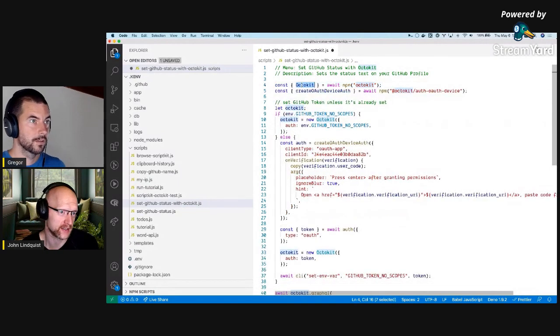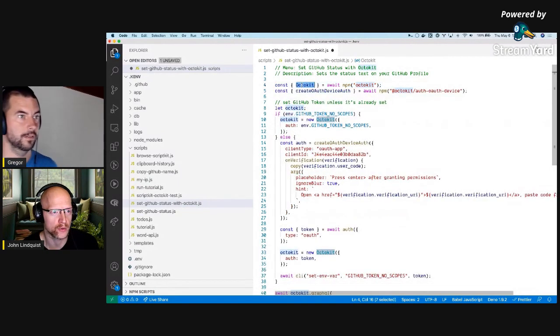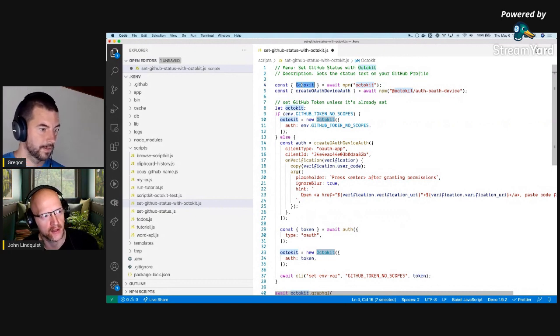Because this is definitely something I could add to the script sharing rather than having them generate tokens. I could have them OAuth. Right? Yeah.